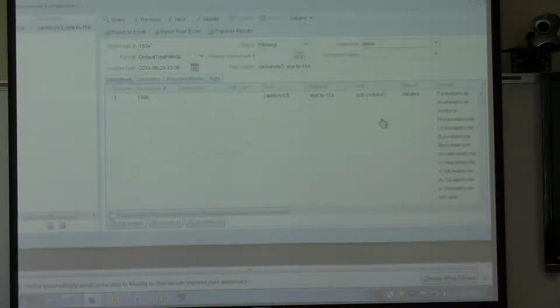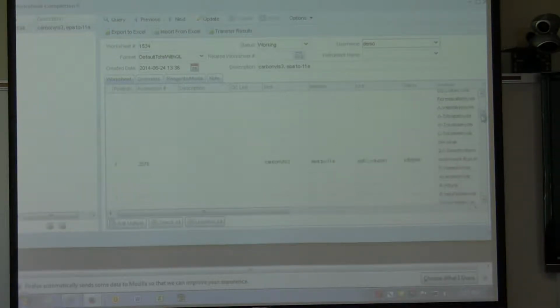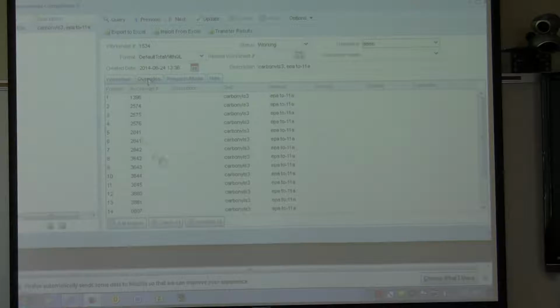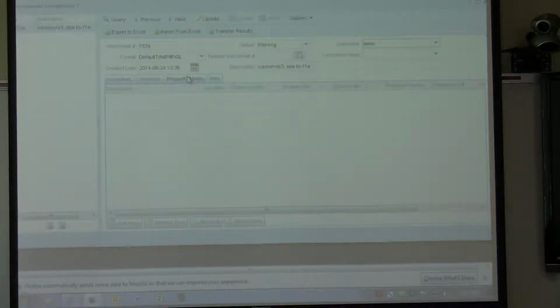Just like on the builder screen, we've added the unit column so you can see your units. Scroll down through all your samples here. If I go to the overrides tab, I haven't put any overrides in yet, so there's nothing there. No regions, no media, and I haven't put any notes in yet.